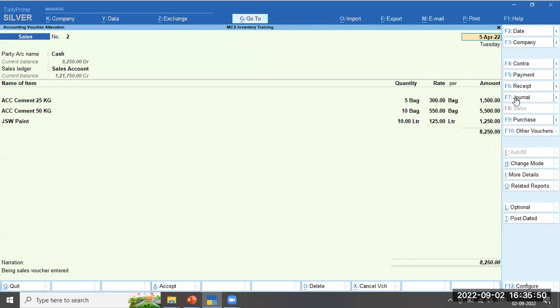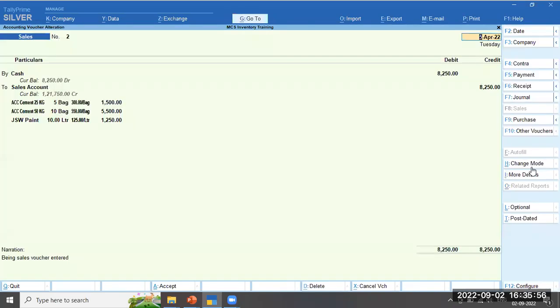Okay. Now, if you look at it from the accounting perspective, if you just click on change mode and go to voucher, look here, debit has gone to cash and credit has gone to sales account. And with all the item details of whatever items have been sold. Hope this is clear.